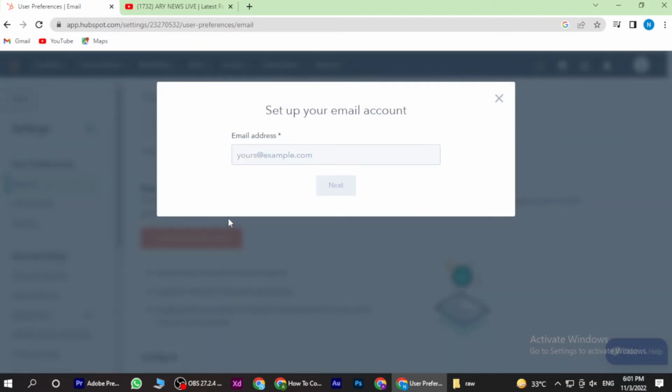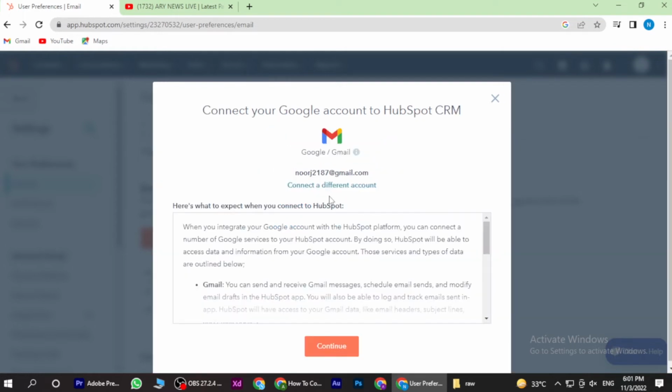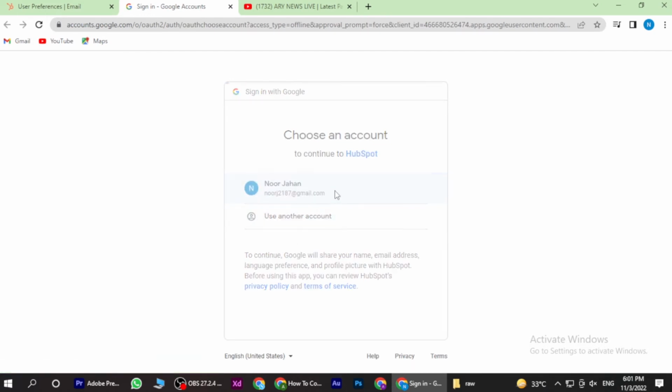Turn on inbox automation and set up your email account or email address. Now you have to connect your Gmail and continue it. You can also choose another account, but if you don't, you have to just continue it, and here you have to choose your account.